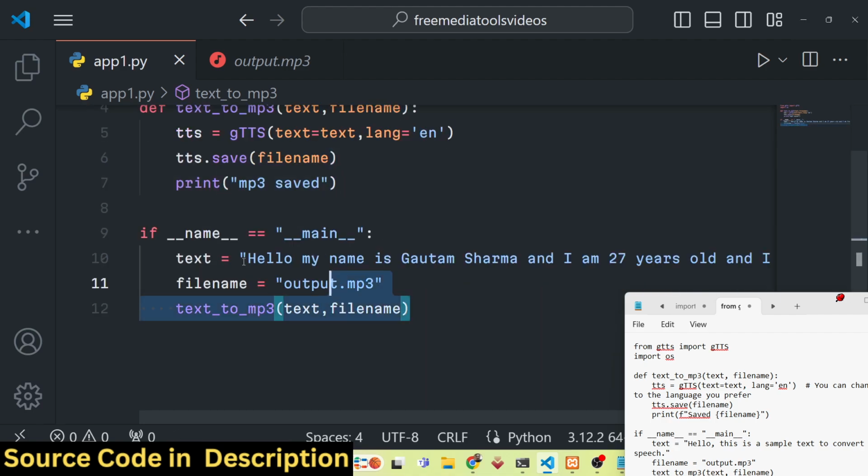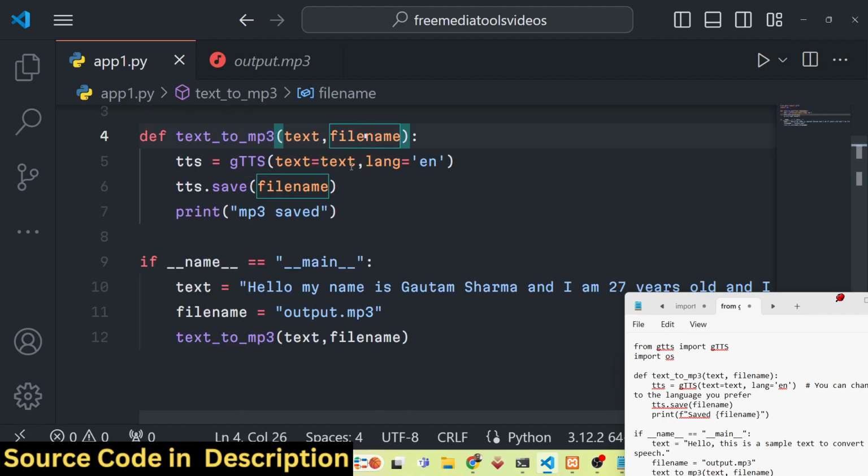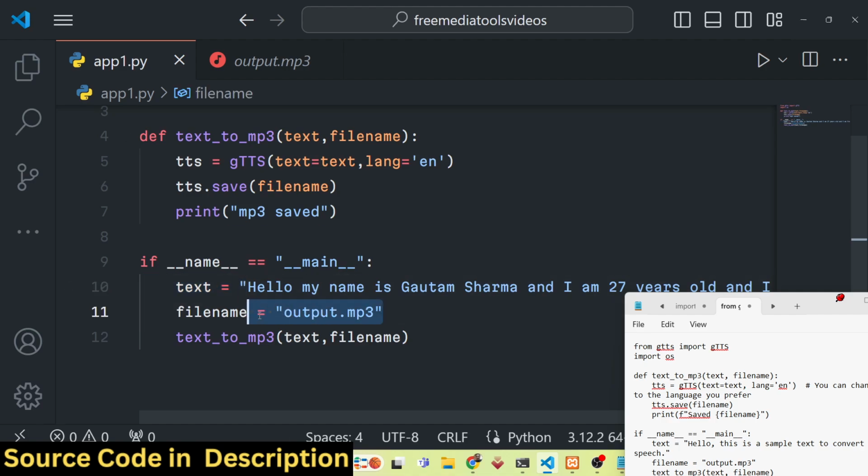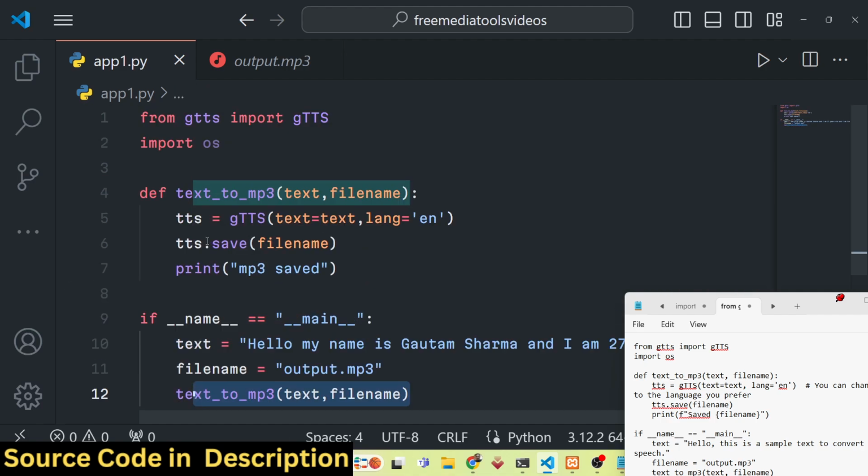So this is the Python script, guys. Very simple Python script. We give the raw text in English language. Now we need to convert this into an MP3 file. We call this function, and in this function, we are initializing the Google text-to-speech engine, providing the text, the language, and then we are saving it.